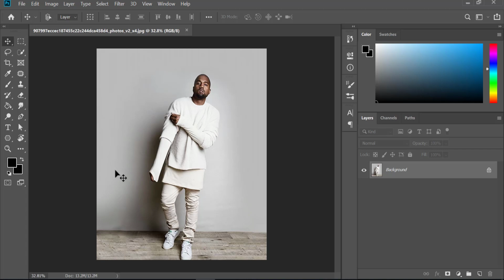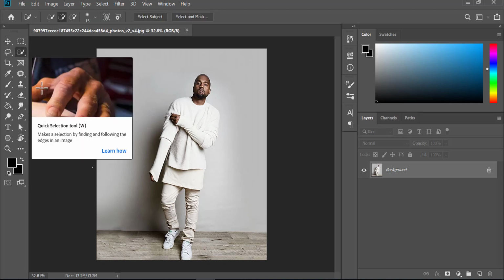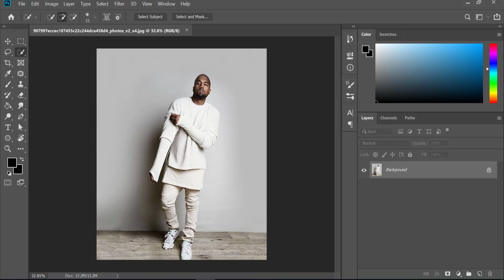There are different ways to make a selection in Photoshop. One of the ways is clicking the Quick Selection tool and simply clicking and dragging over your subject to make a selection. This is also one of the easy methods, but in this video we are not going to use that method. Instead, we'll be using a different method. So we will press Ctrl+D to deselect our selection.